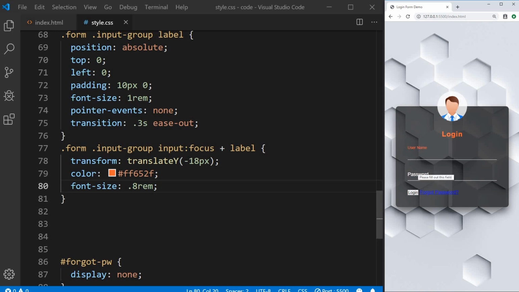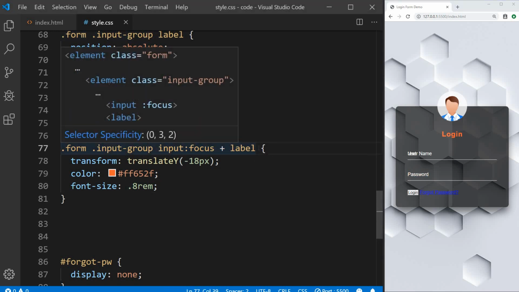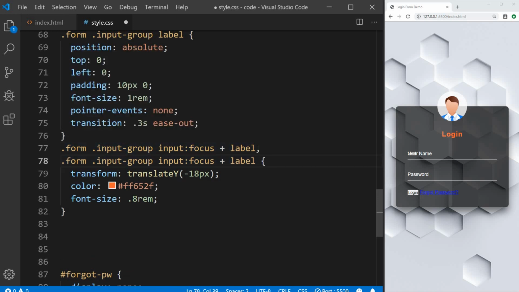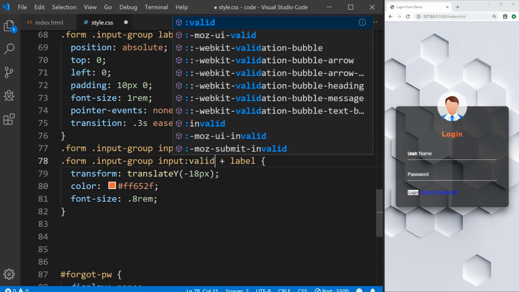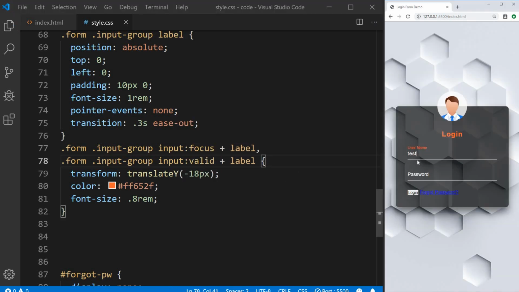There we go. Okay, so now an issue that we're going to have here, let's go ahead and just type something in. And you see now it comes back down, even though there's something in there. So what we need to do is add another selector here. And this time, instead of focus, we want valid. So now save that. And now as long as the input is valid, it's going to stay up there. And if I remove that, then the label will come back down. There we go.